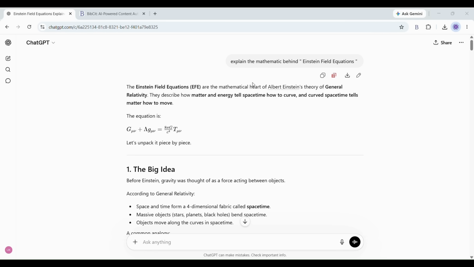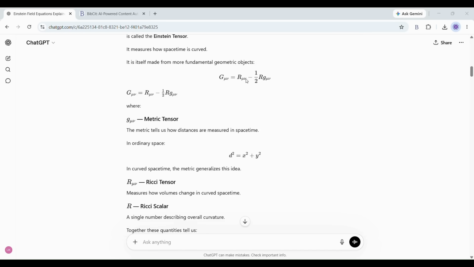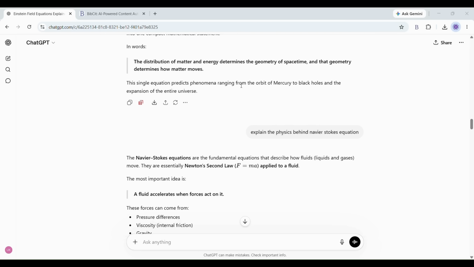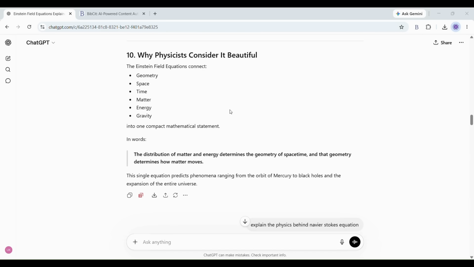ChatGPT conversation into a PDF using the ChatGPT share link. So here you can see I am on ChatGPT and I have searched for something like explain the mathematics behind Einstein field equations. Now here is the response of ChatGPT that I got, and suppose I want to send it to someone as a PDF or as a document with all formatting preserved, then there's an easier way to do it.